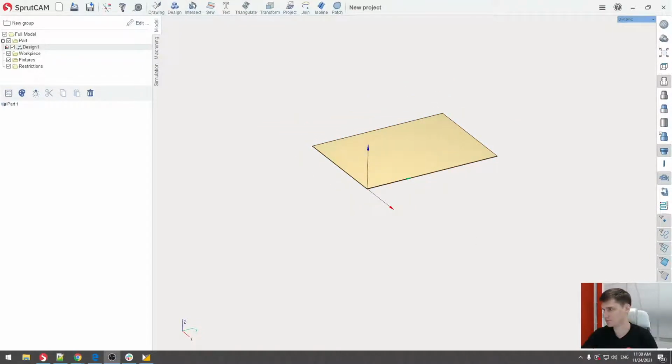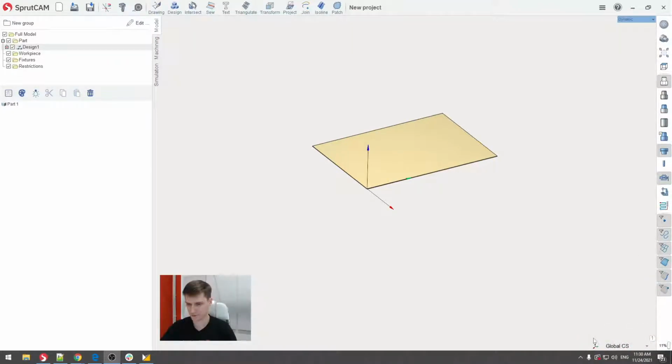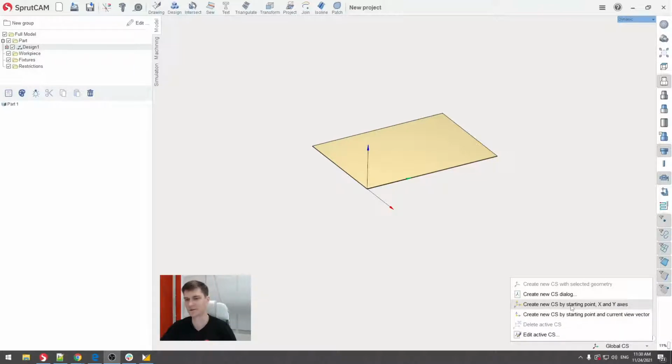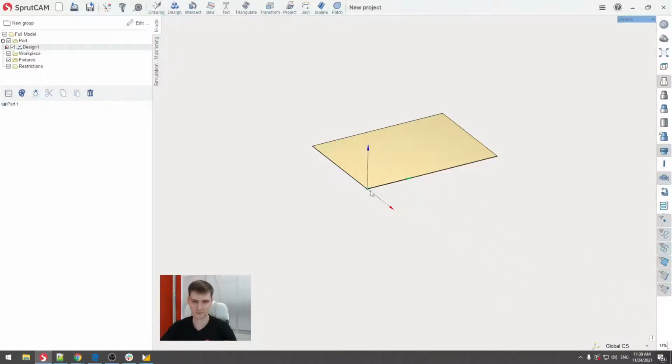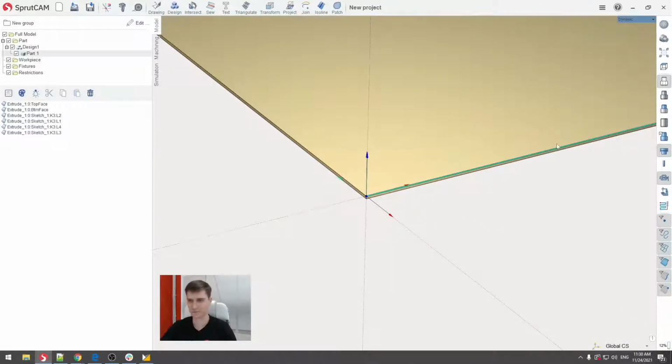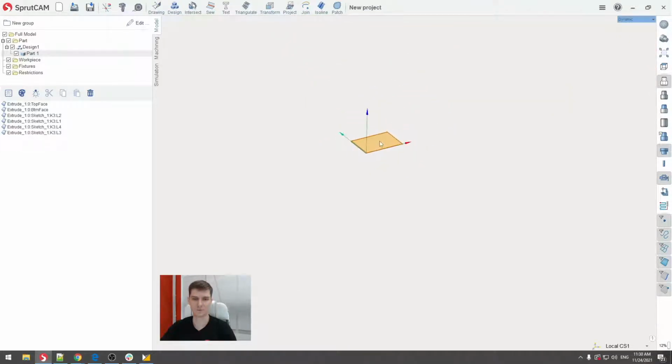I hope you see this. 1 second, I just change my position. Okay, we can create a coordinate system by this button. Create new coordinate system by starting point, x and y axis. Okay, origin, x direction and y direction. That's all. The coordinate system for the workpiece is done.